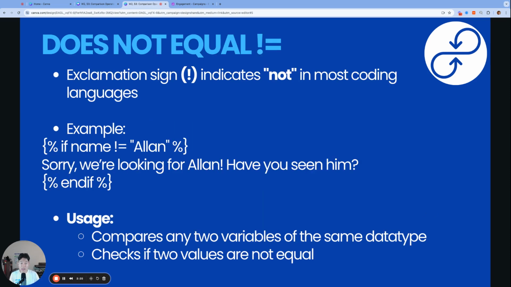The next one is exclamation equal sign, which means does not equal. Once again, in most coding languages, if not all, the exclamation sign actually means not. So by writing exclamation point equal sign, this means does not equal. And here's another example. If name does not equal Alan, then the Liquid code renders, sorry, we're looking for Alan. Have you seen him? Let's see that in Braze.